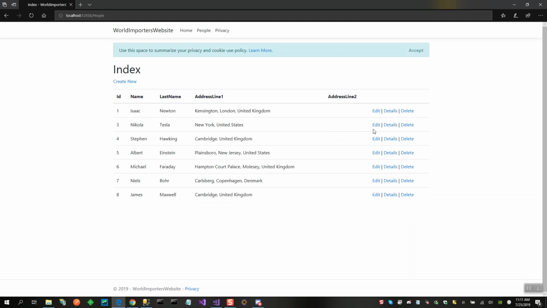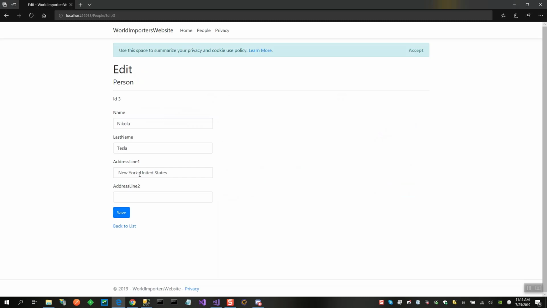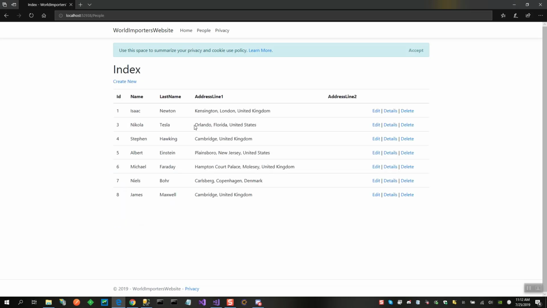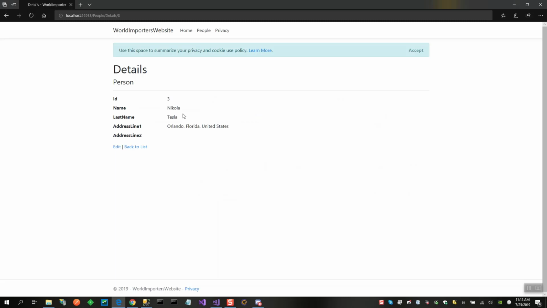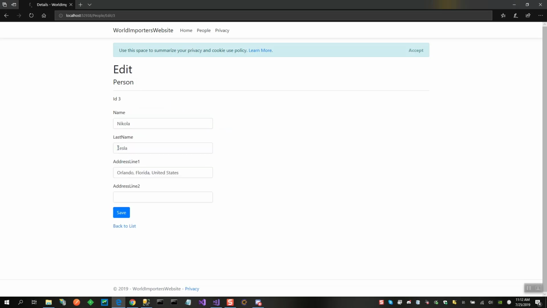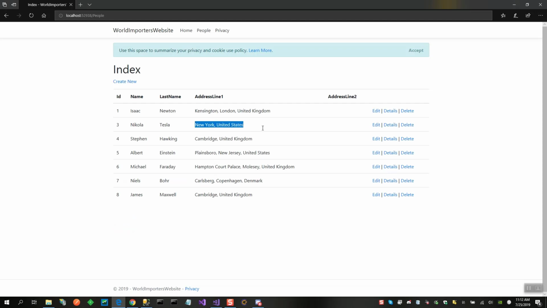Now we're going to edit Nikola Tesla, and we're going to say that he lives in Orlando, Florida, United States. We're going to save it. As you can see, this value is already updated and pulled from the database in this screen. Now we're going to click on the details. The details work as expected. We can see some details about Nikola Tesla. We can edit Nikola Tesla again. We can say now he lives back in New York. Save it. As you can see, now he lives back in New York.